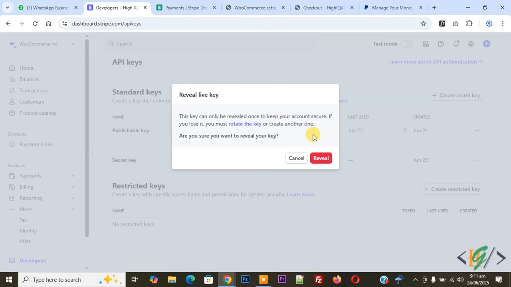So you can add both the live publishable key and secret key in your website for the Stripe payment gateway, and after that your website will accept payment from the Stripe payment gateway.